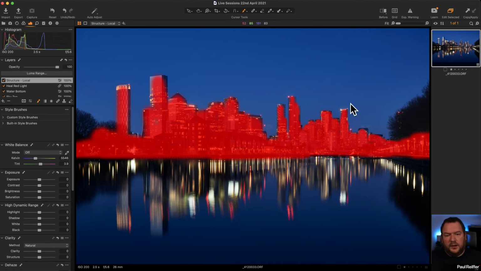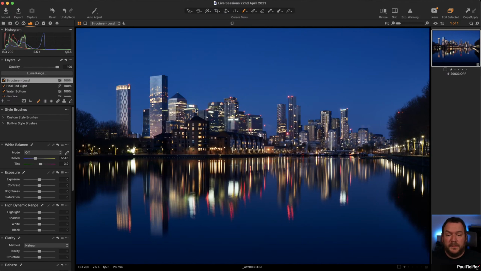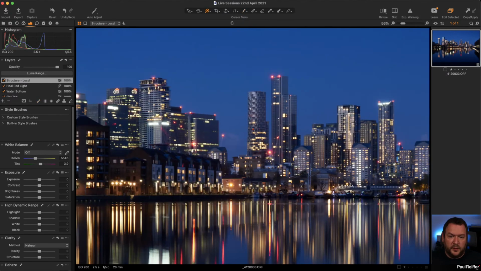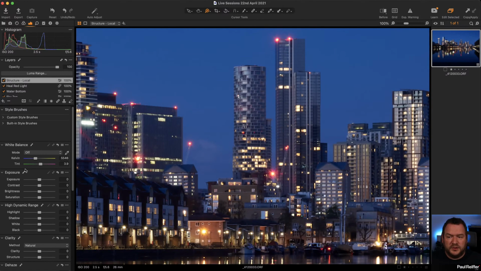Okay, so I've now got my city roughly with that mask, knowing that I'm not going to affect anything else on the image. I can now go to structure and I can pull it up. Now I could go that high, it's probably too much still, but we can get away with sort of 30, maybe even 35.